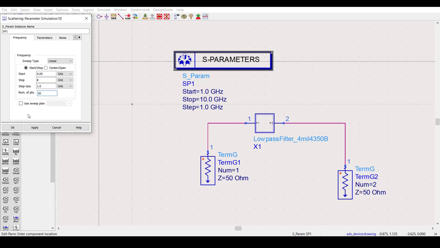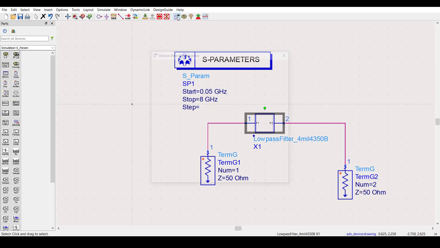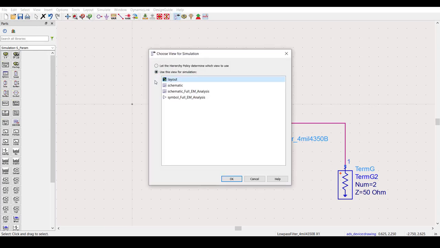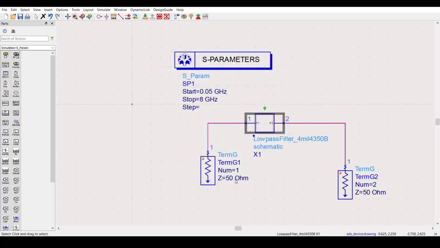Now when we select our element, and then select Choose View for Simulation, we have a couple different options. Choosing Schematic lets us perform a circuit analysis of the original schematic. Selecting Schematic Full EM Analysis lets us perform an EM circuit co-simulation of our design that incorporates the EM analysis data. What's nice about this is we can easily switch between performing a circuit simulation and an EM circuit co-simulation. This is helpful if you want to compare the results to one another. Let's compare both the circuit simulation and EM circuit co-simulation results to the measured data.